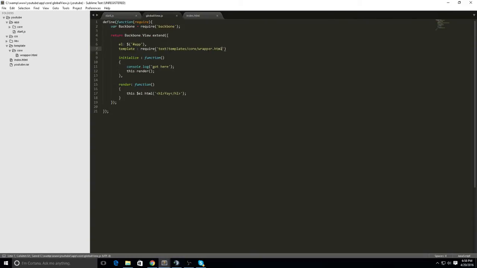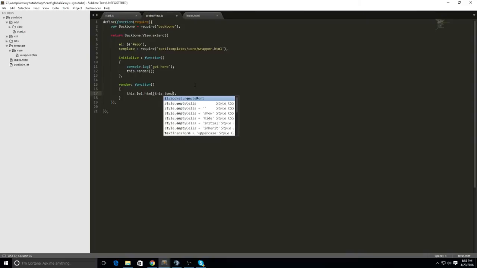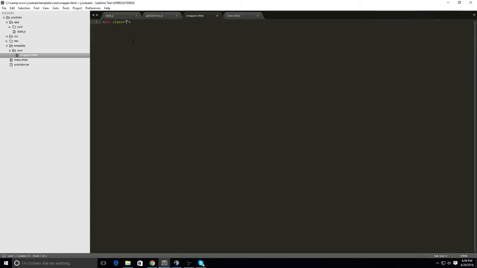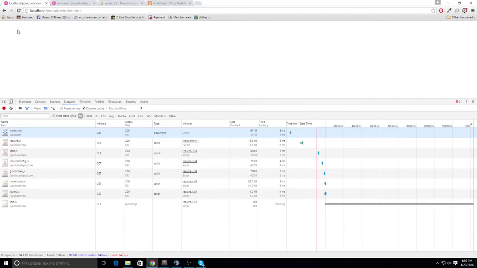Okay, that looks good. So instead of pushing some HTML to it, we're actually going to push this template to it. We don't even use text here. It's just useful to get into this good practice. So inside of wrapper, I have a container. I think that should be fine.